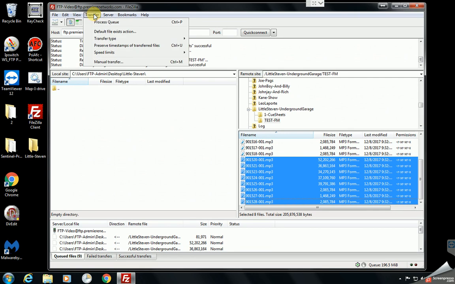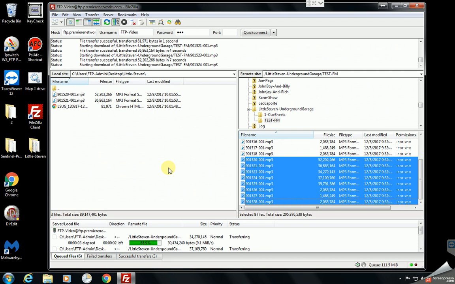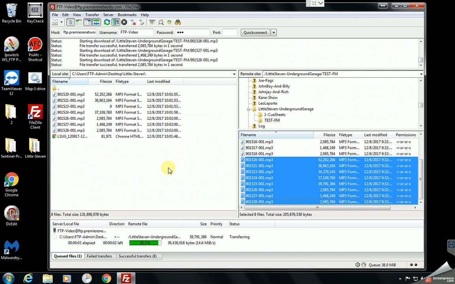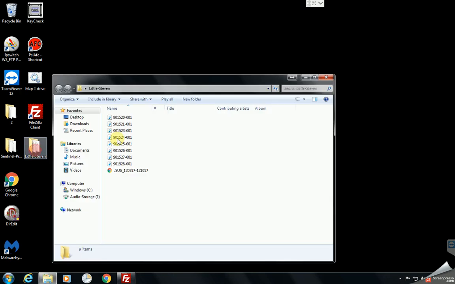So now I'm going to go to the transfer menu. I'm going to hit process queue, and it's going to download everything that we have told it to download from the two different locations on the FTP server all at the same time. Alright, and now that's done. So if I minimize and I go to my folder on my desktop, I see that all the files are sitting where I need them to be.